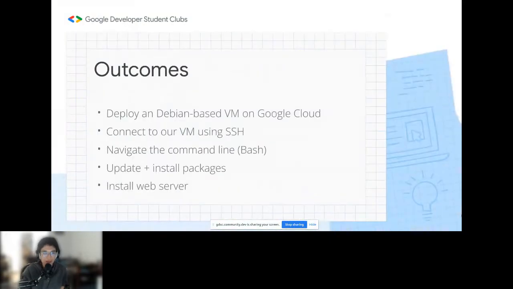So let's talk about the outcomes of today. Today, we're going to be deploying a Debian-based virtual machine on Google Cloud. Debian is like a flavor of Linux. In Linux, there's lots of different flavors or distributions. Debian is a very popular one, and it's one that Google Cloud generally defaults to. So that's the one we're going to be using.